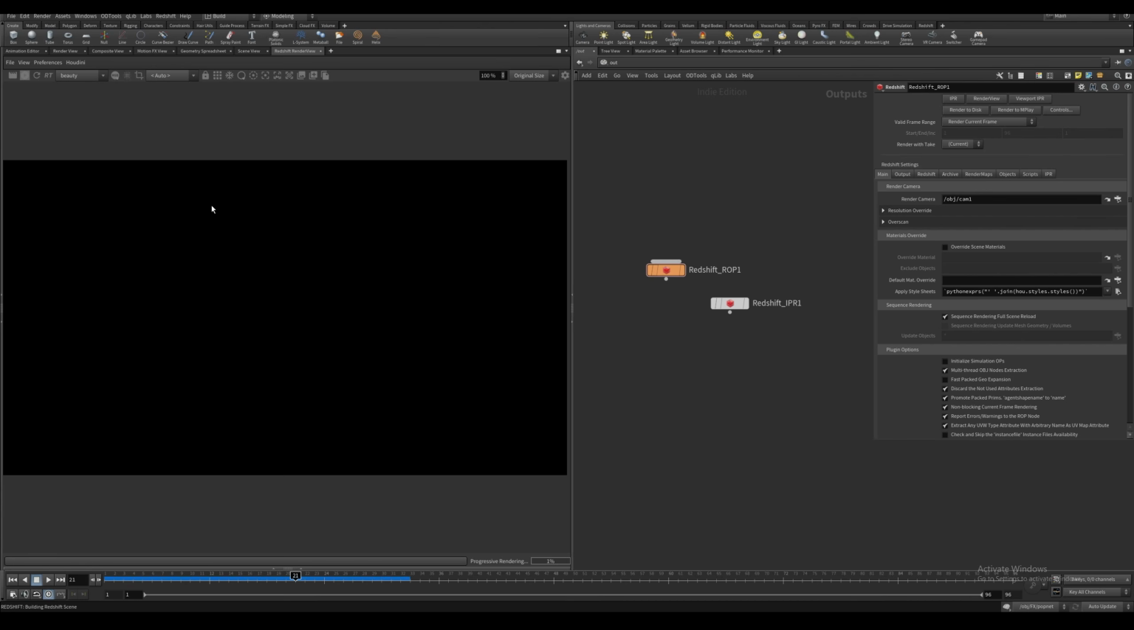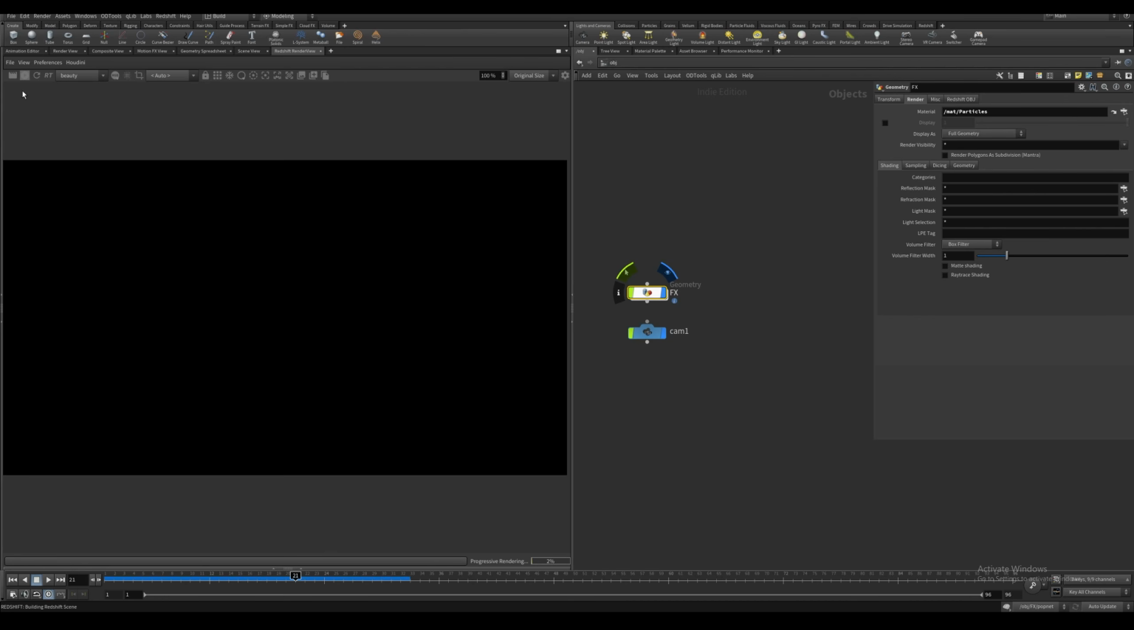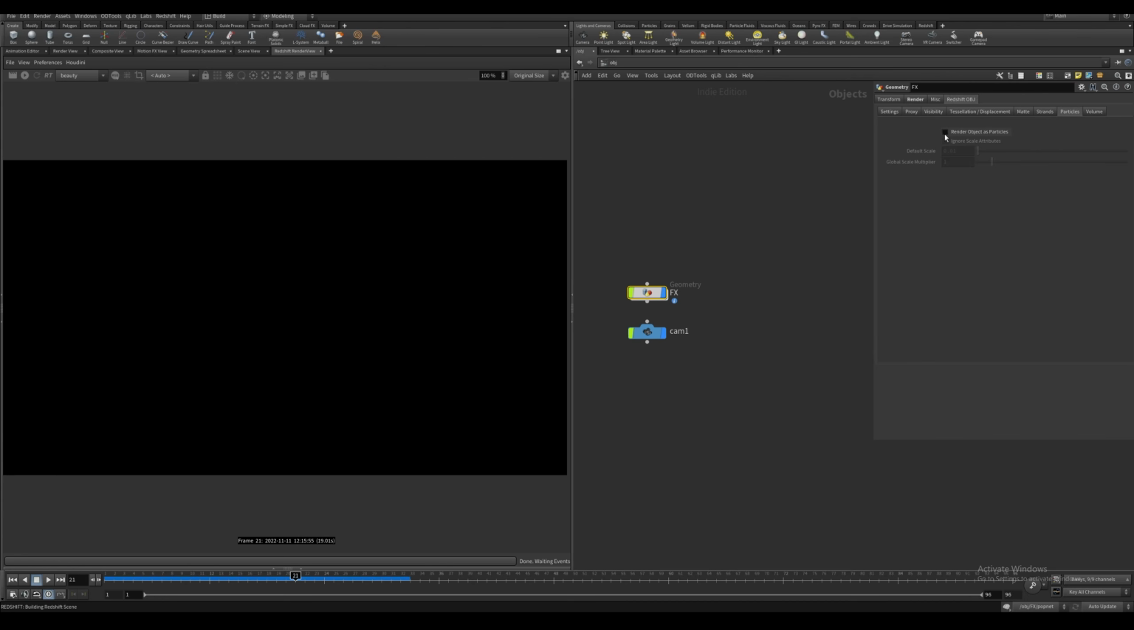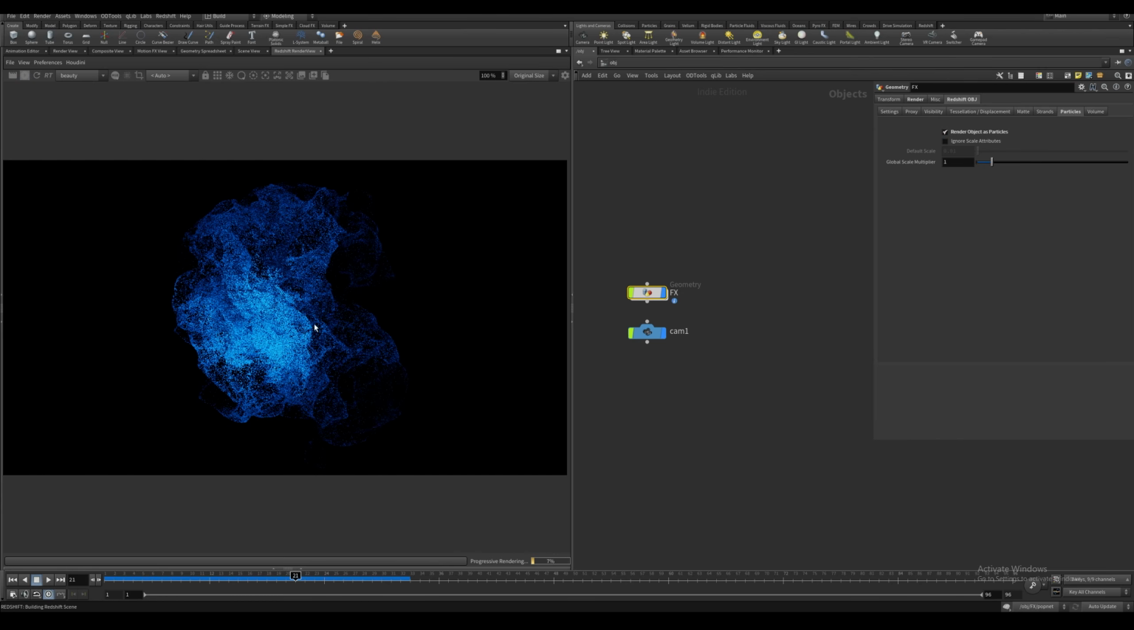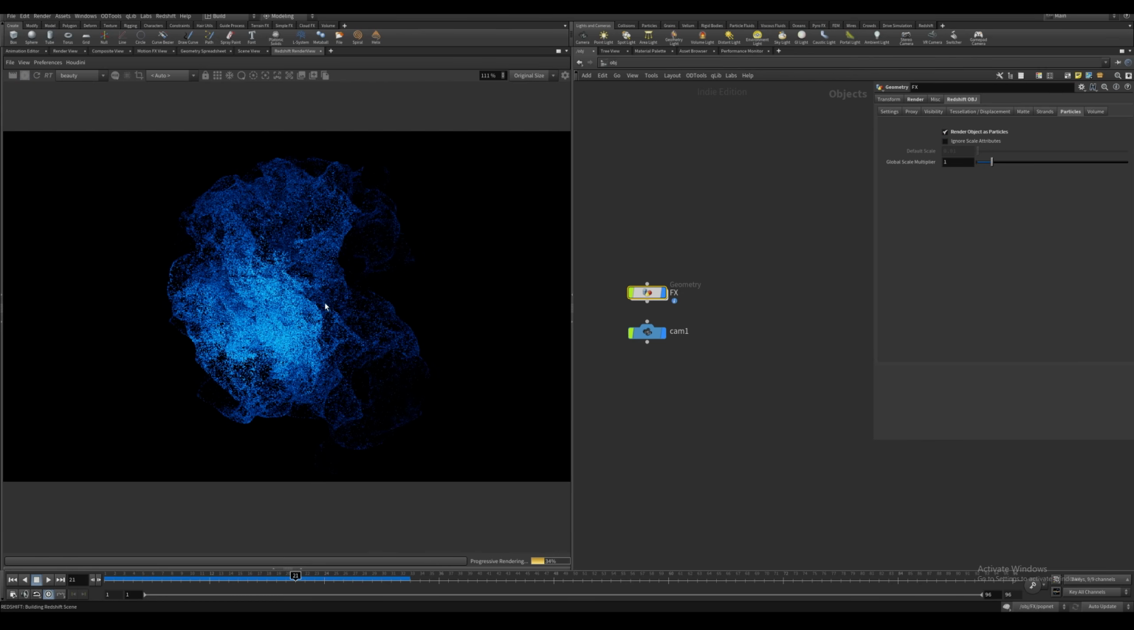One thing I forgot to do is we have to specifically tell Redshift that these are particles. So come into your node, and I just pause the render and go to this Redshift object here and go to particles and hit render object as particles, and we can re-render this. And we have our particles showing up.